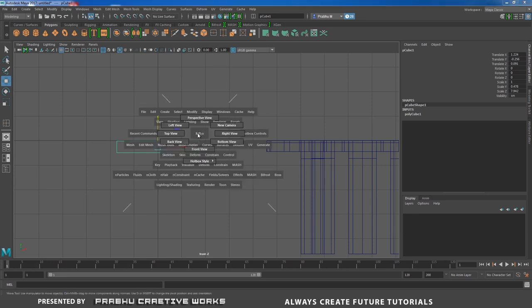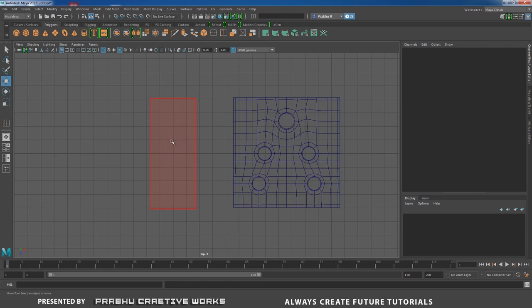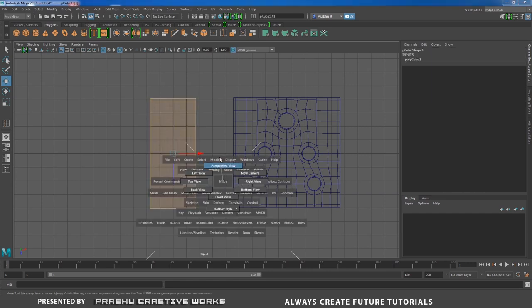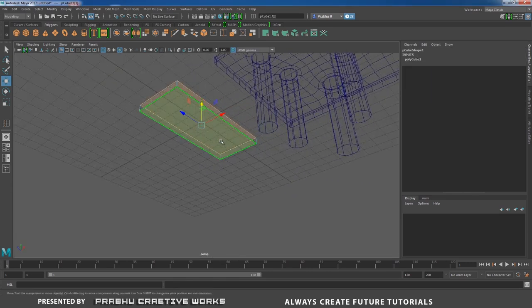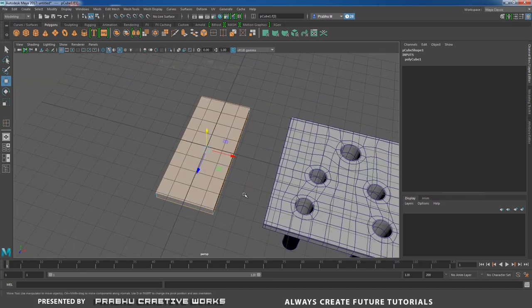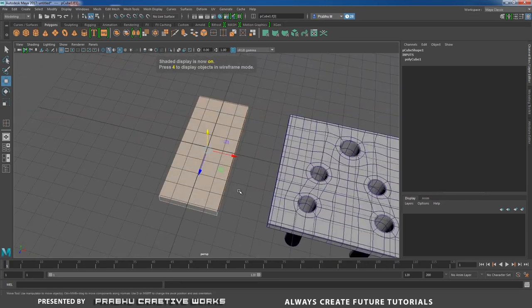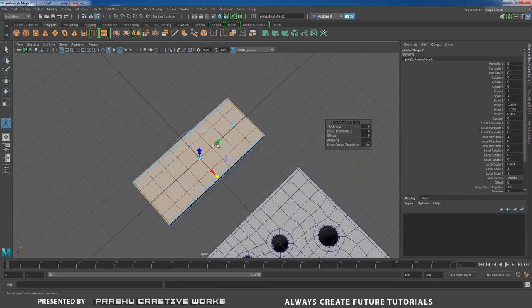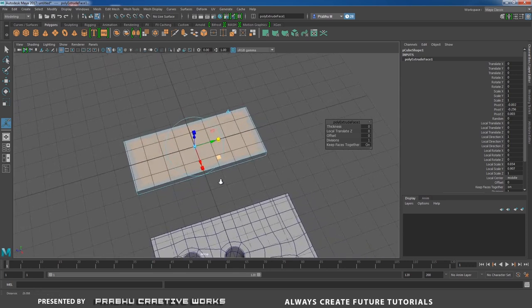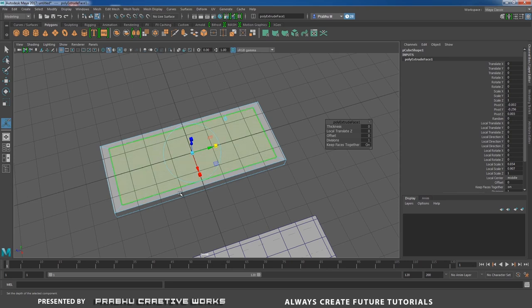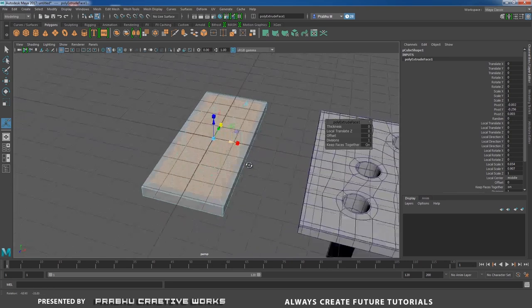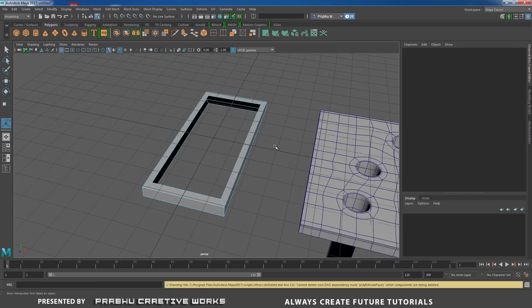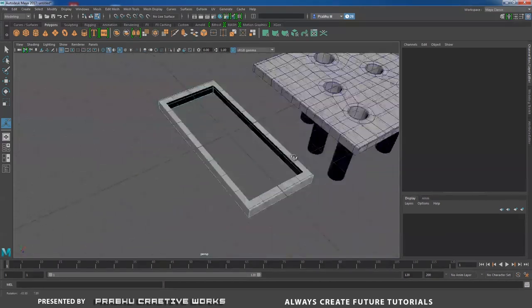Go to top view, right click and choose face. So select this face, go to perspective and shift select this face. Press 5. So select top and bottom face, shift right click and choose extrude face. So I need to extrude in X and extrude in also in Y. So you need to scale in X and scale in Y and press delete in keyboard. So now we got like this.